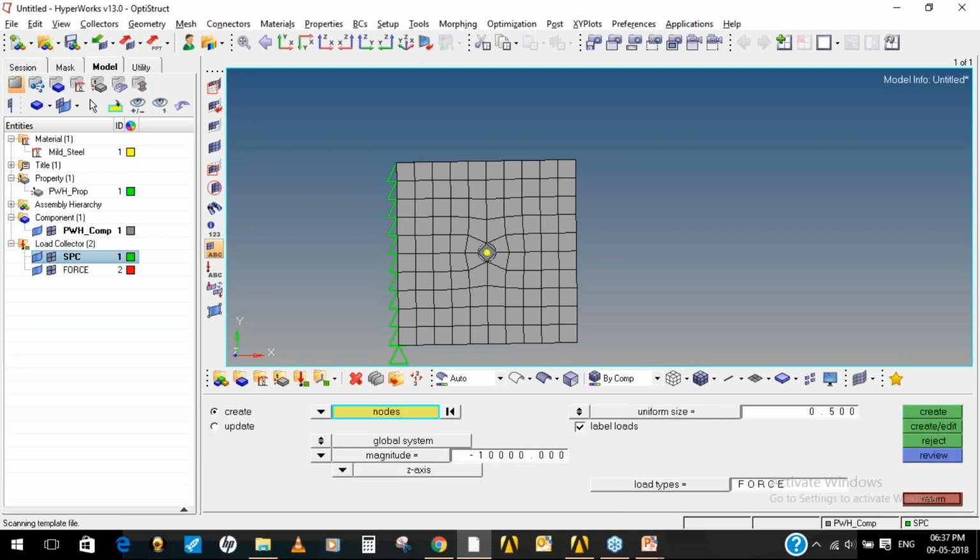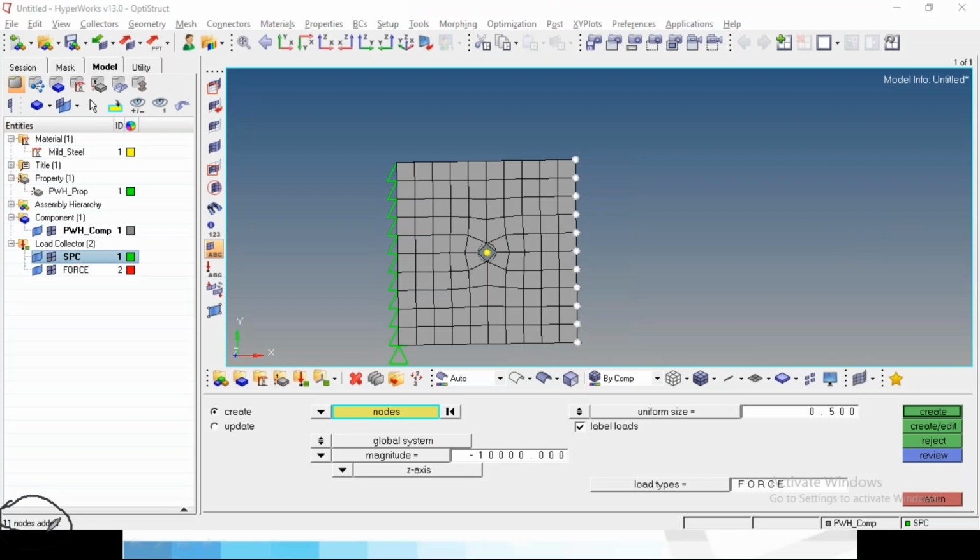Let's go to force. Yes, Karthik. So now to apply the force, I'll have to again select the nodes on which I want to apply the force. Now once I've selected the nodes, you can see it says that 11 nodes are added at the left bottom corner. That is, there are a total of 11 nodes on this edge.